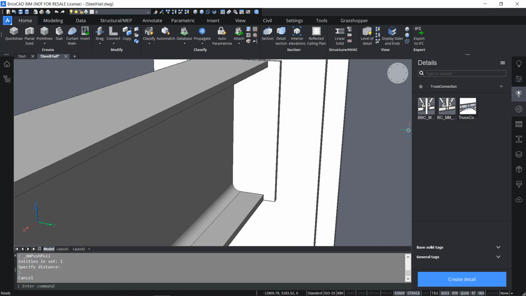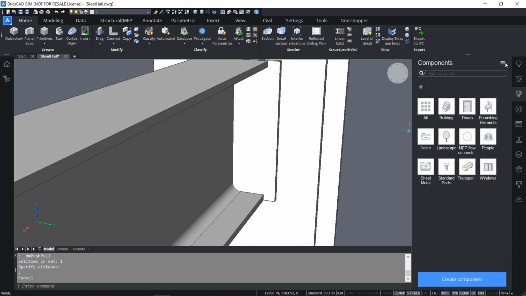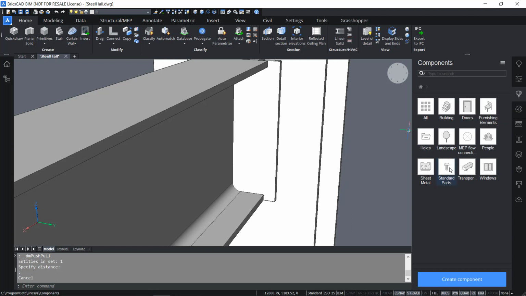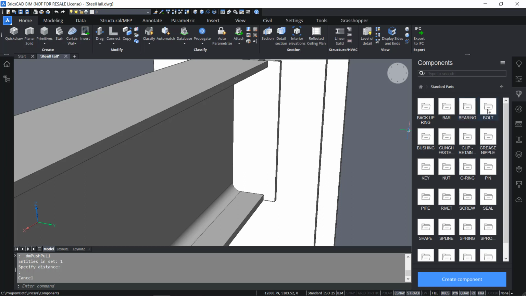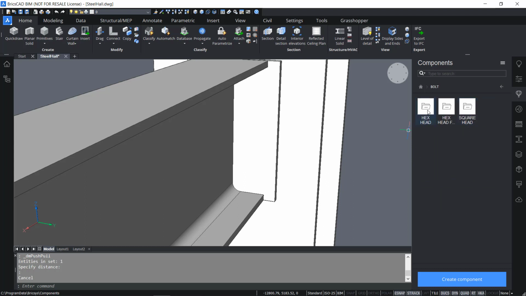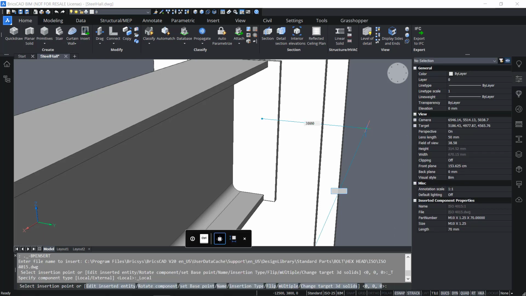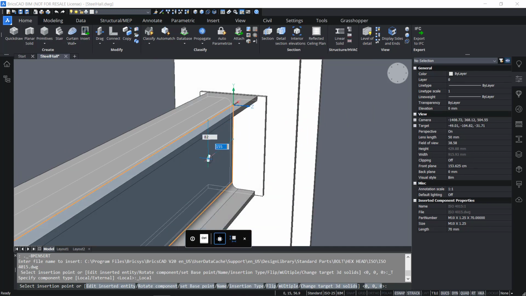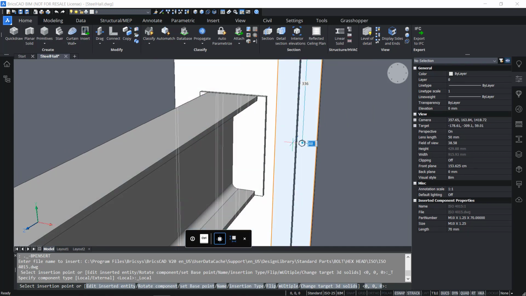And then we can go to the components panel, and if you have here the BricsCAD design library, so click on the three lines again and check BricsCAD design library, and then you should have a folder called standard parts. Open that one up and go to the bolt category, then go to the hex head category and to the ISO category, and then go to ISO 4015. If you drag that one into the drawing, you will see that it's attached to your cursor, and it automatically positions itself in the surface you are working on.